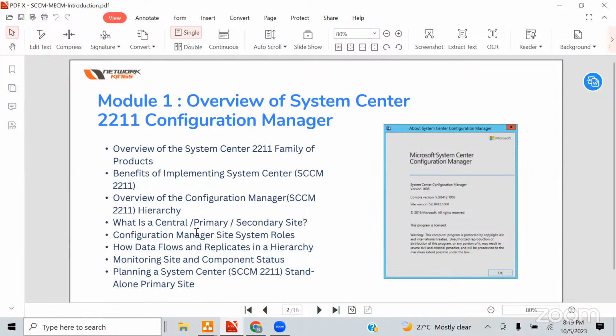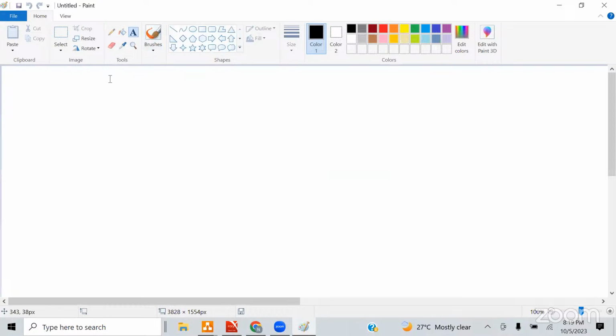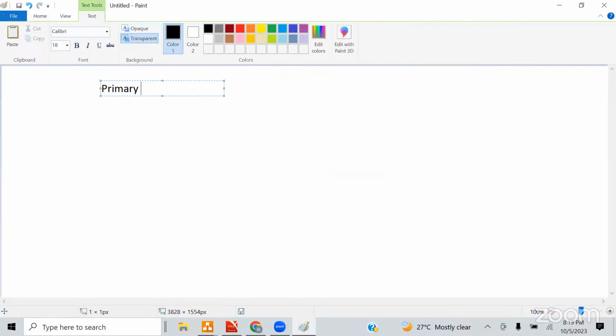Okay, so in case of primary site, first of all, if you are going to configure primary site, then in that case, I will be able to manage around 1,50,000 devices. In case of primary site, so primary site can manage around 1,50,000 devices.